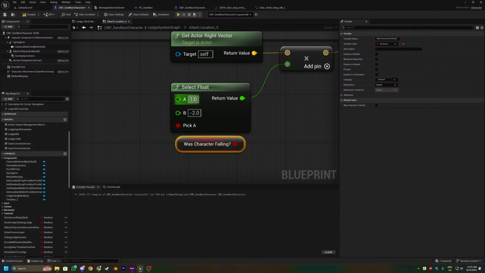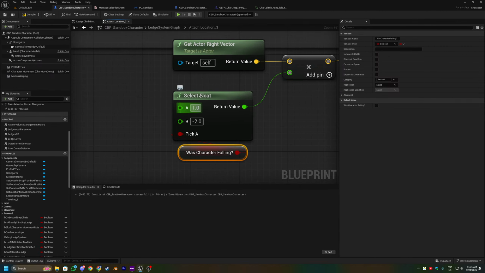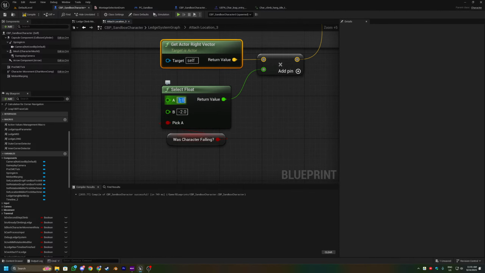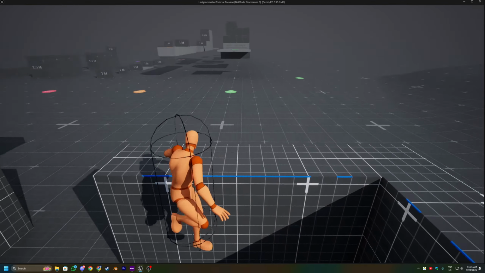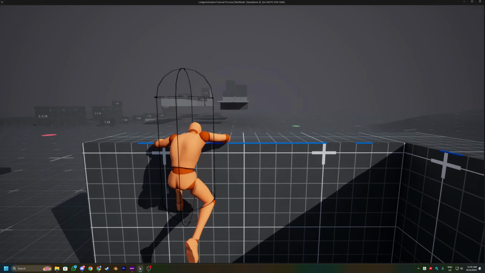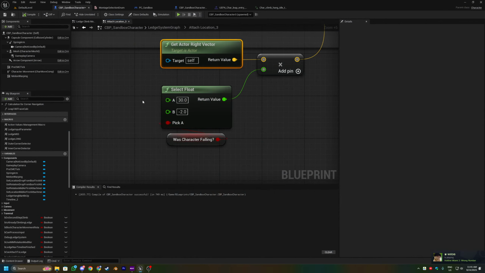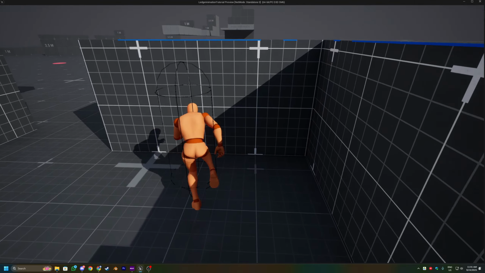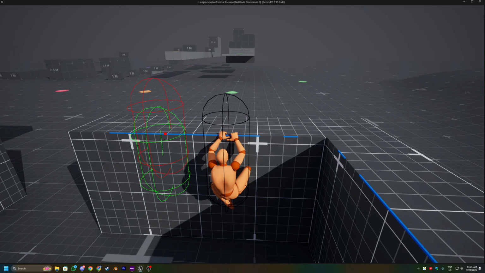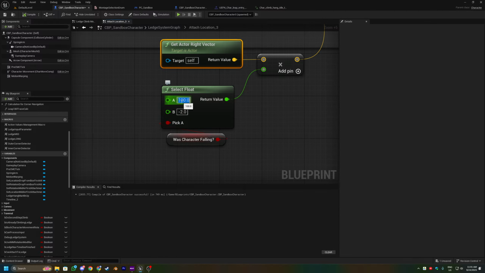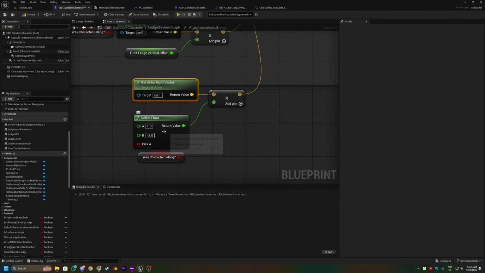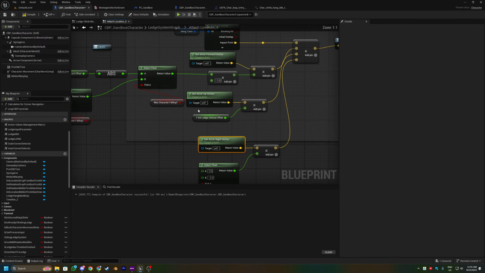So if the character is falling, we set it to be 1 in here for the right vector. It's not going to change anything, but if you need to change the offset, you can put 30 in here, so that every time the character attaches himself on the ledge, the character is set a little bit to the right. So you can change this value to, let's say, 100. When you attach on the ledge, the character is going to have the offset to the right, or to the left if you put a negative number in here. And that's pretty much it.